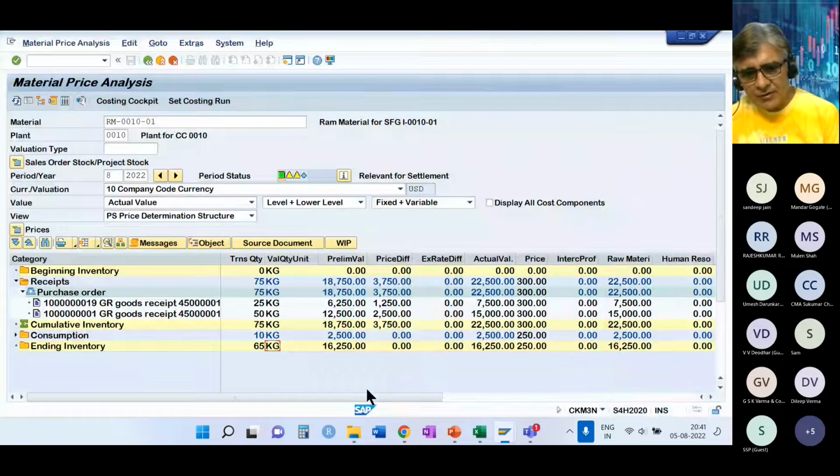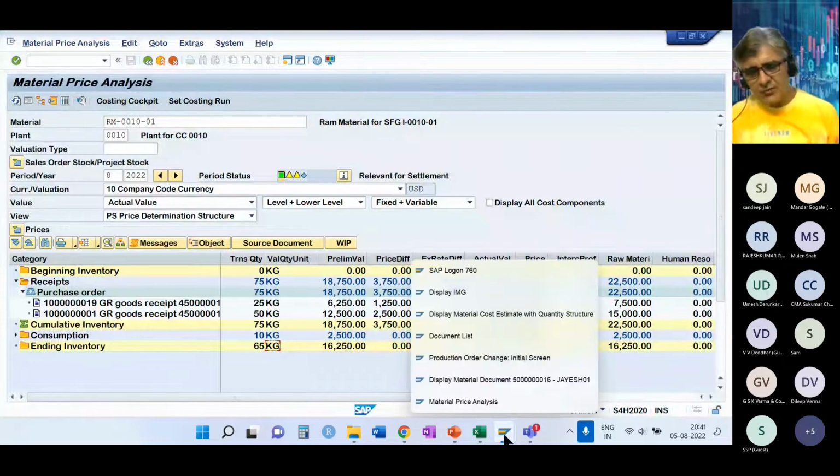So, we have done all the process where we have purchased the material, we have issued it to production for consumption. Then we have received the finished goods. We have done various confirmations on the production order. Then we received the finished goods, and we have done a whole lot of analysis using finance documents, using material ledger, using COPA, and the production order.